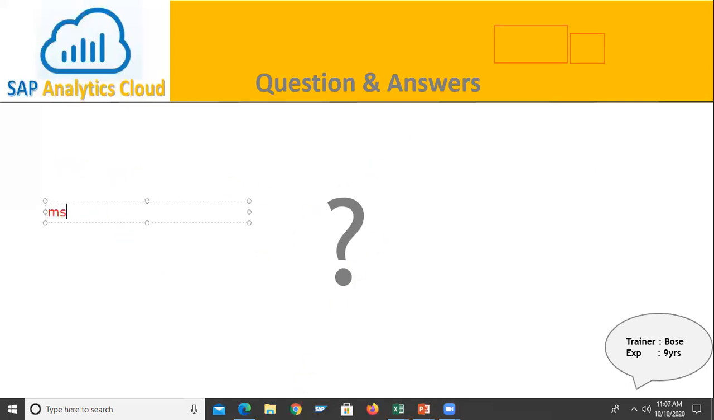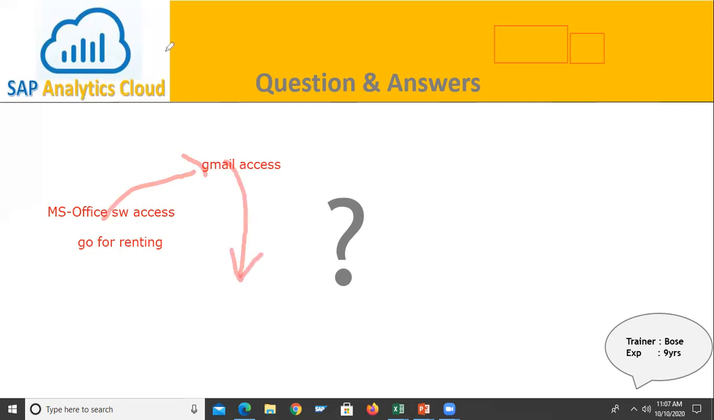Say for example, every one of us, starting from Pawan or yourself and myself, we want MS Office software access because we cannot install it on our systems. What will we do? We will go for renting, right? Similarly, now we want Gmail access. Can we rent Gmail from someone else? No, the same thing. We have to enable our Gmail. Similarly, SAP Analytics Cloud also we have to enable.